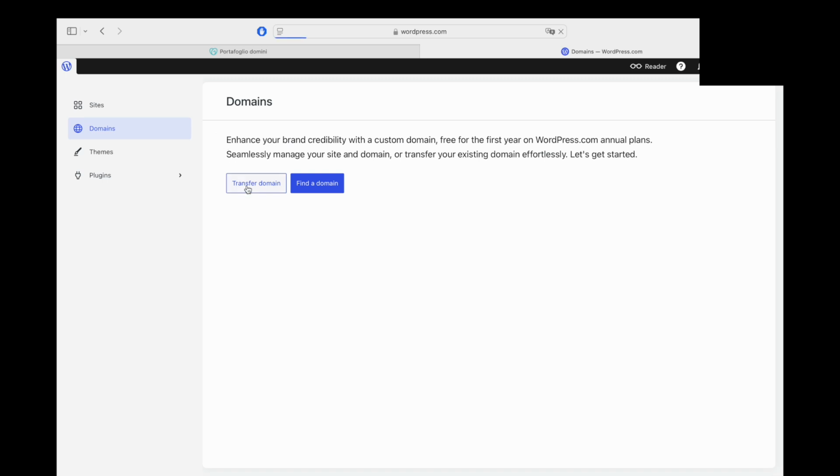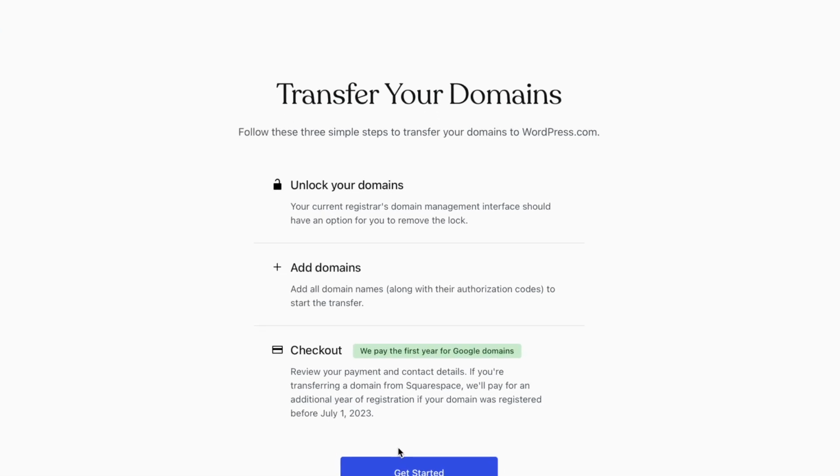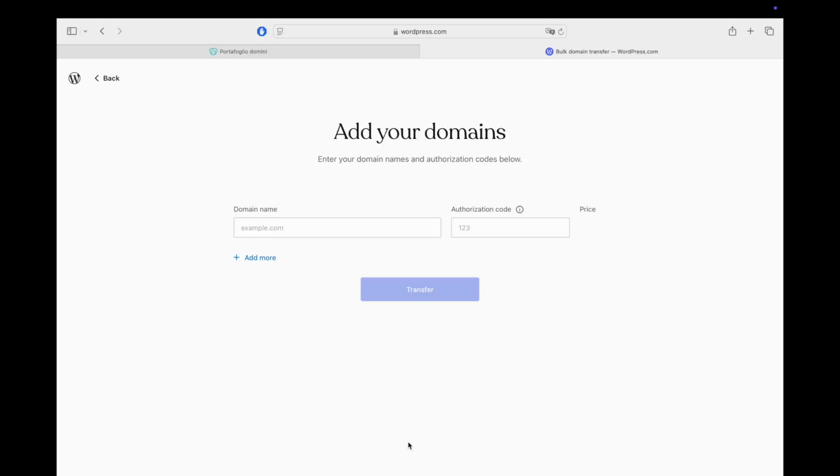Now transfer domain and click get started. Here you can write your domain name and your authorization code.